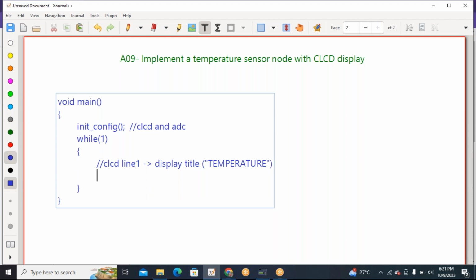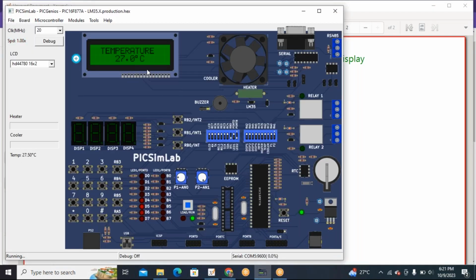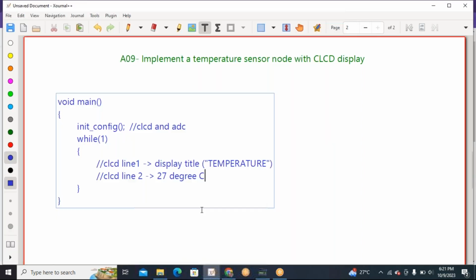Next, on CLCD line 2, what do we have to do? We have to display the actual temperature, like 27 degree Celsius. Along with the characters, you can see on the CLCD that we have to display the degree symbol, right? So how to display that? In order to display the degree symbol, what you have to do is refer to the data sheet of the CLCD.